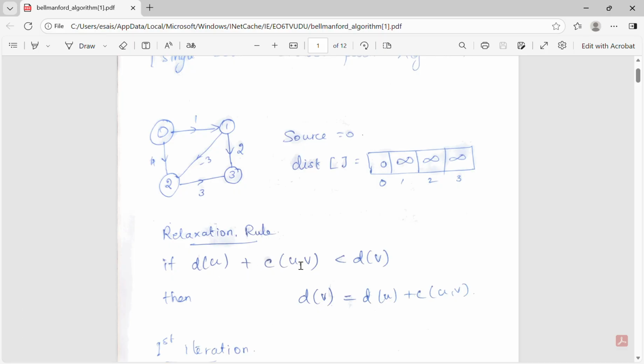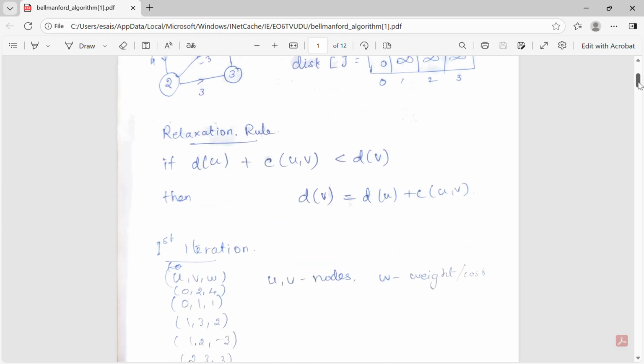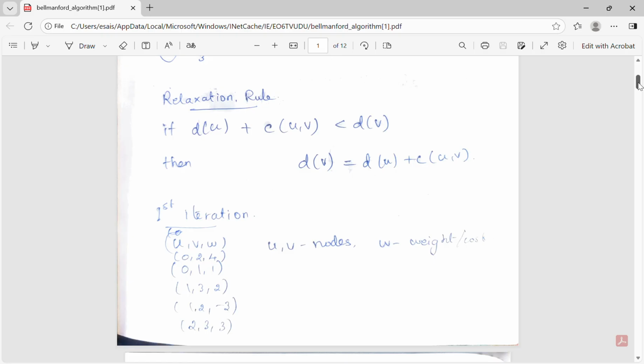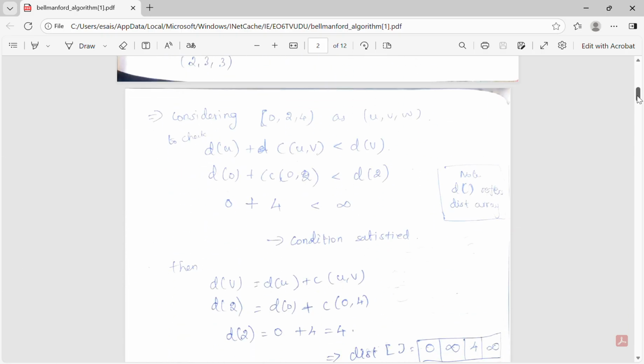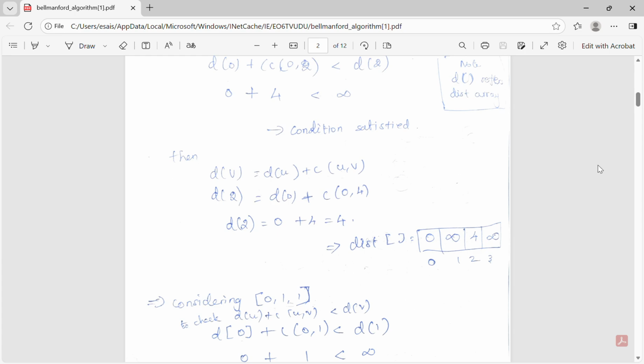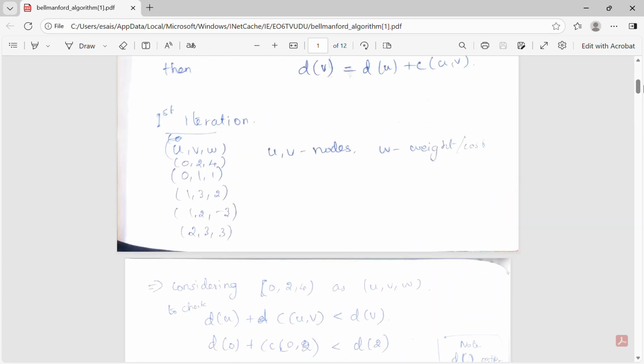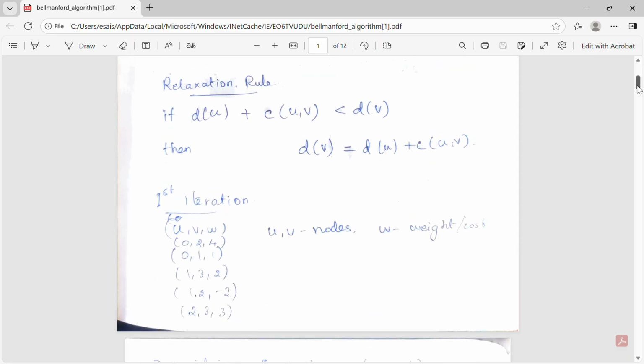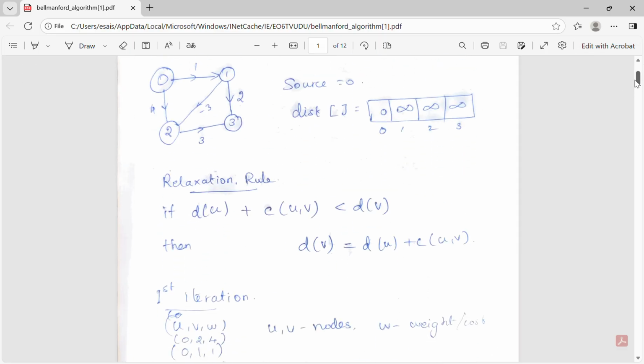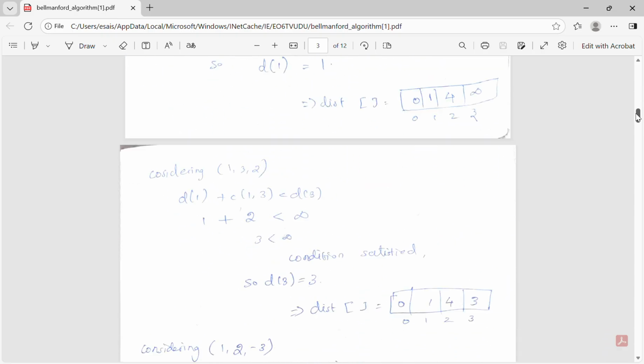We'll compare. For example, here d of u is 0, the weight is 1, and 0 plus 1 is 1. In our array, the distance of 1, d of v, is infinity, as we initialized. Since the found value is less than infinity, we replace it within this array. For all the u, v, w values, we maintain this distance array.